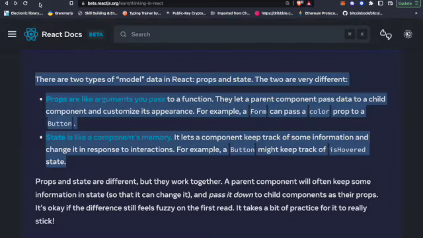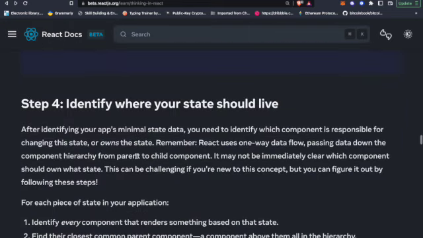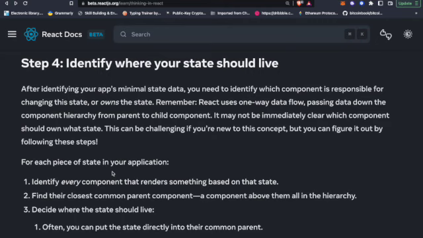I think step 4, identify where your state should live. Okay. After identifying your app's minimal state data, you need to identify which component is responsible for changing the state or owns the state. Remember, React uses only one-way data flow, passing data down the component hierarchy from parent to child. It may not be immediately clear which component should own what state. This can be challenging if you're new to this concept, but you can figure it out using the following steps.